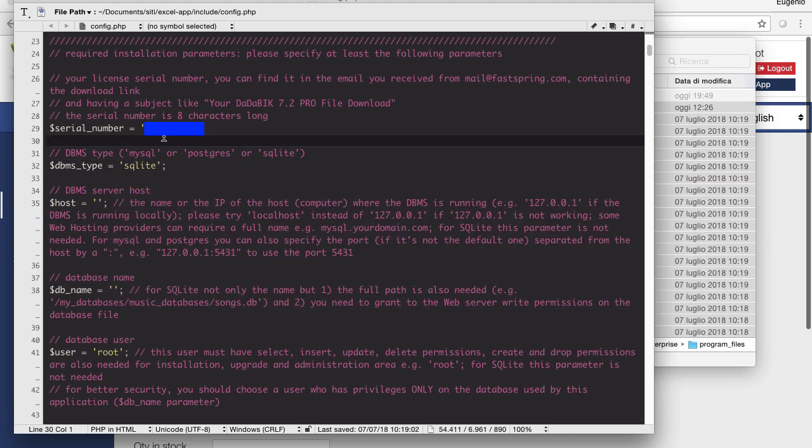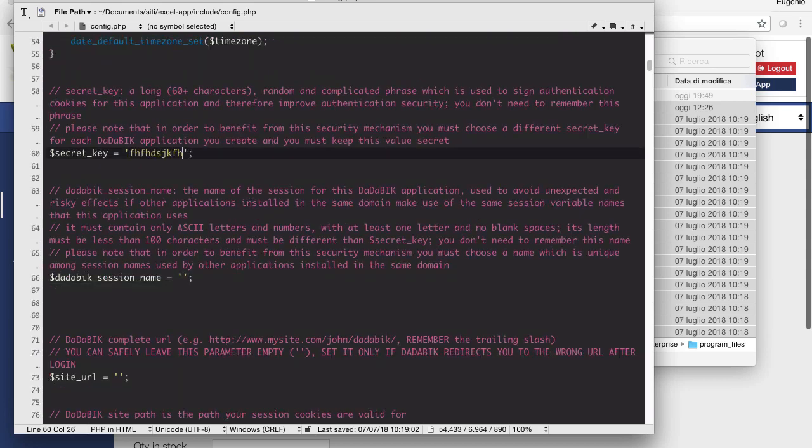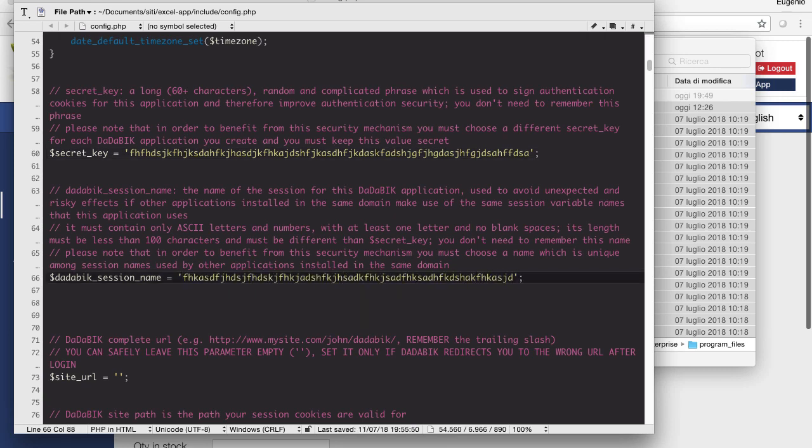DBMS type. Here I choose SQLite as DBMS type because if you don't have any skill with databases, it might be the easiest solution. MySQL, however, is the most popular option among DaDaBIK users. Database name. This is the SQLite database that DaDaBIK will use to store the data after having imported the data from the Excel file. Let's say the file will be excelapp.db. Finally, we have to fill secret key. I just put a random long sentence here, and DaDaBIK session name. Again, just a random word. That's it. Save.